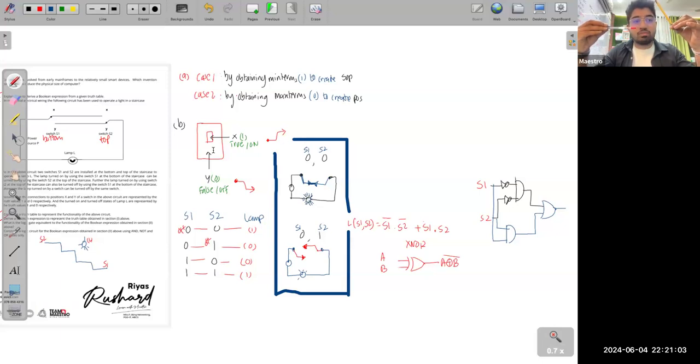So if switch number 2 is up, the current will work. If both are down, the current will not pass. If this also comes down, then the current will work. If they are opposite, the current will not work. Either it should be on top or it should be on bottom.